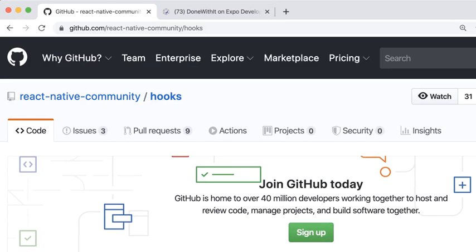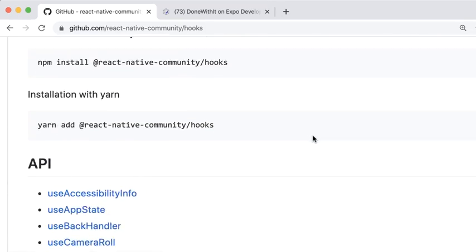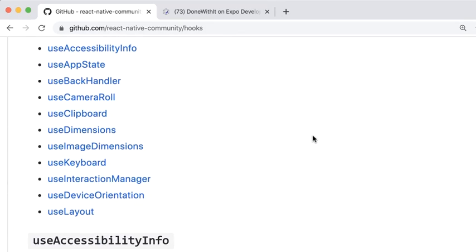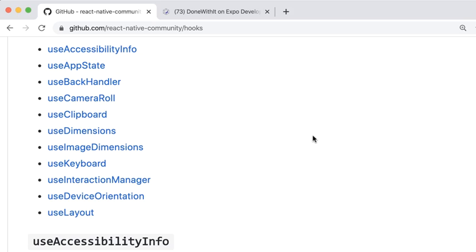Now, to detect screen orientation, we're going to use this library called Hooks, developed by React Native Community. So on this page, you can see we have various hooks. Hooks are functions that bring extra capabilities to function components. For example, we can add state to a function component using one of the built-in hooks in React. If you're not familiar with hooks, I highly encourage you to watch the last section of my React course. I covered hooks in detail in that section.